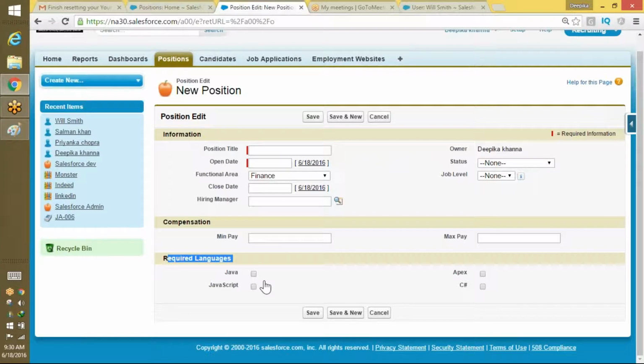So let's say I want to say that if the user is applying for a non-IT position, he will not see this section, and if the user is applying for an IT position, then only he will see this section. You can do this through record types. So what you need first is two different record types, one for IT and one for non-IT.